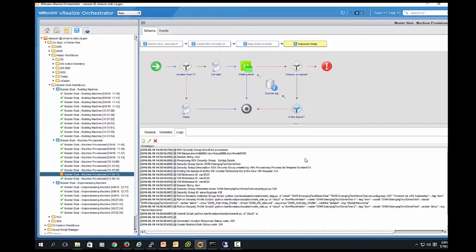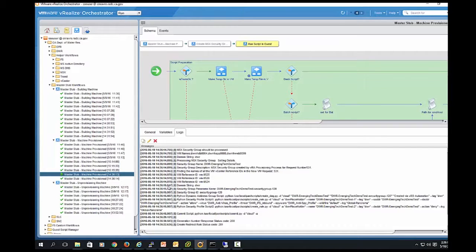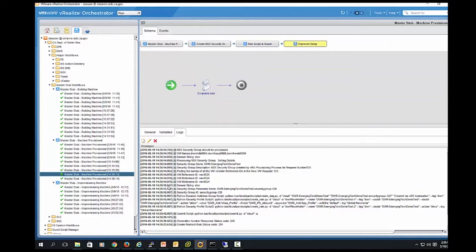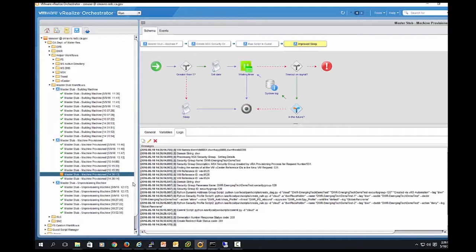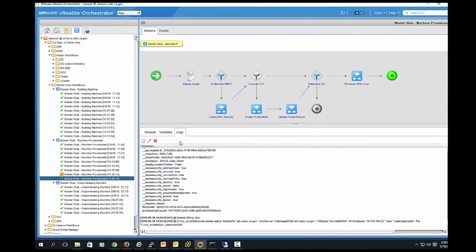So in the background, you'll see up here, these are all the scripts that are running. And so we have sleeps built in so it can pause and everything.